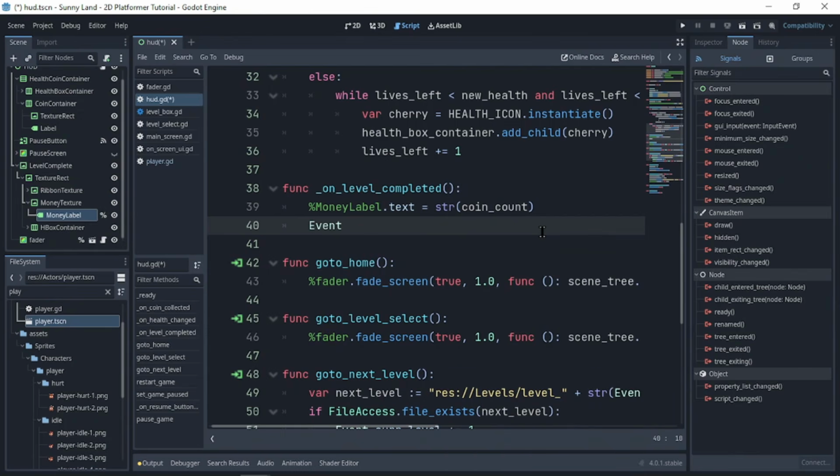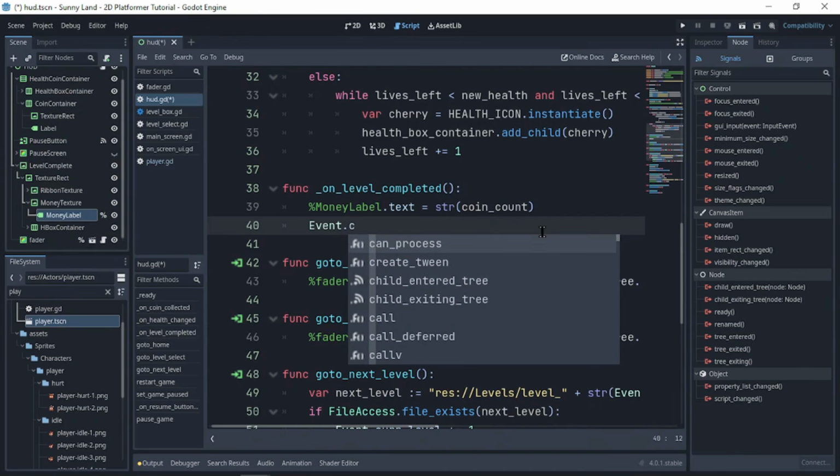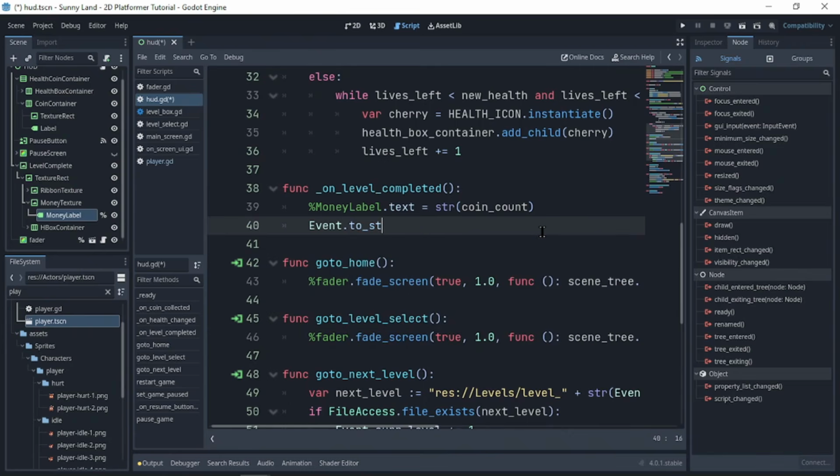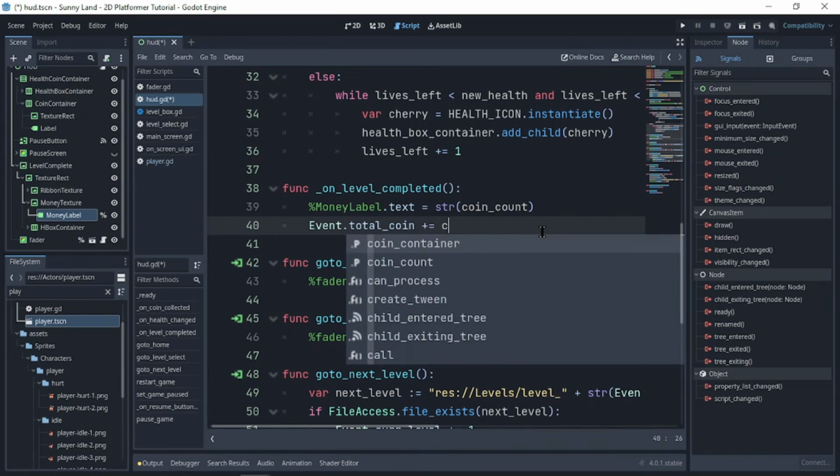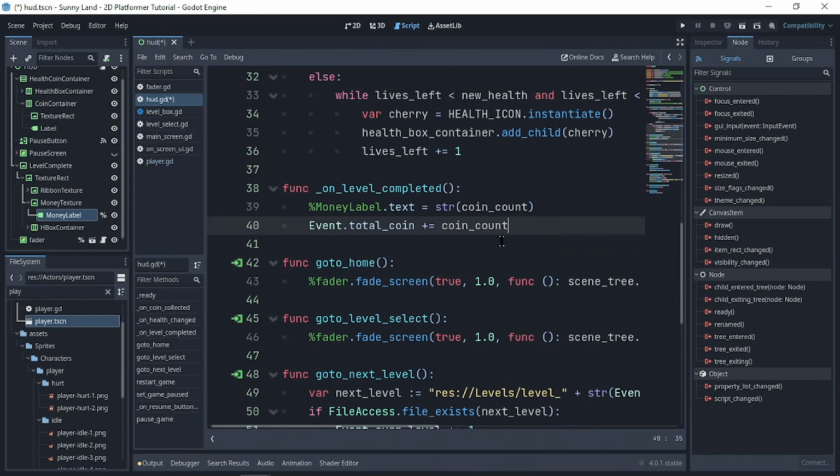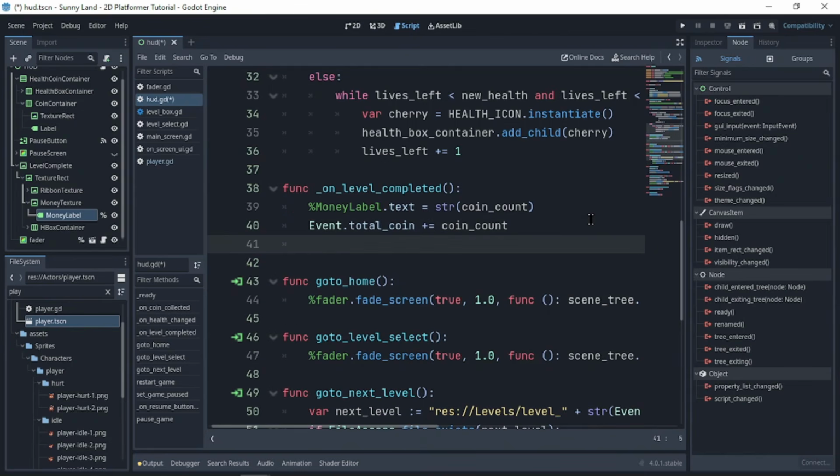Then we also want to add the coin we collected to the total coin. So plus equals, we're going to add the coin count to our total coin. Then we also want to set next level equals to events dot current level plus one.